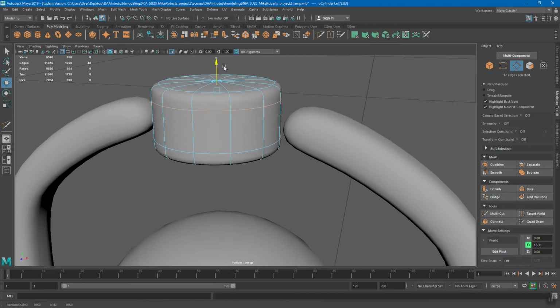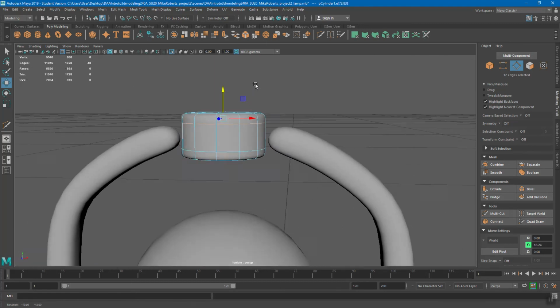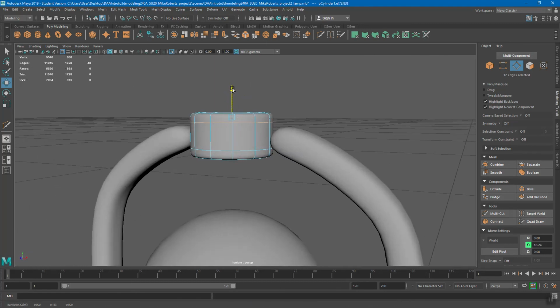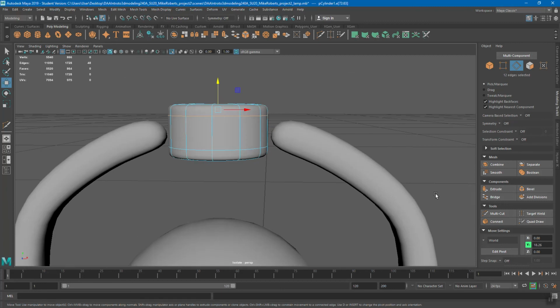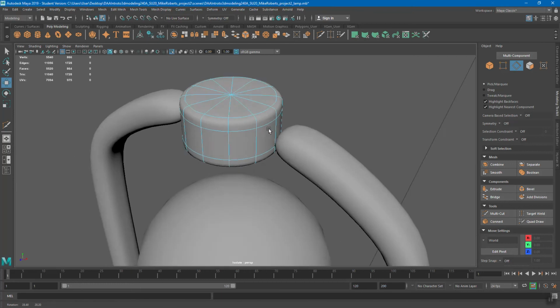Kind of neat, right? So you can do some really great things with smooth preview if you really know how to work with it well. So just multi-cut to add in two extra edge loops, and then you can move them up or down a little bit to sharpen the shape up a little more there.